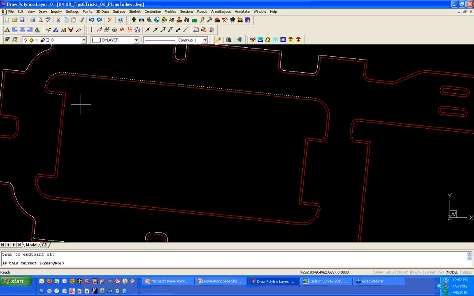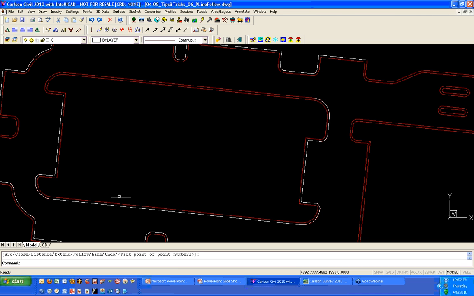But it's asking me at my command line, is this correct? So I want to say no, it's not correct because I need it to actually go the long way. So I'm going to say no to this. And that's exactly what I want. So I'm going to say yes and hit enter and finish. So that's the polyline that I ended up wanting. It saved me a whole lot of time.